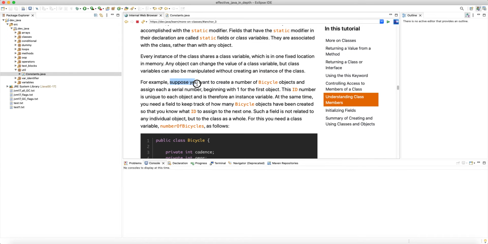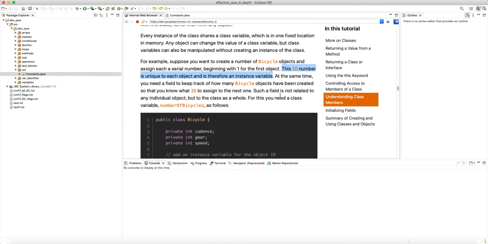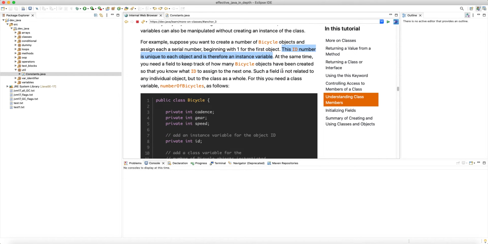For example, suppose you want to create a number of bicycle objects and assign each a serial number beginning with 1 for the first object. This ID number is unique to each object and is therefore an instance variable, right? ID belongs to the non-static state of each particular object, and they're not supposed to share with each other. Each one has to have its own property.